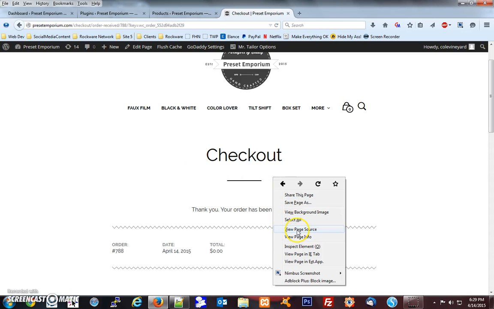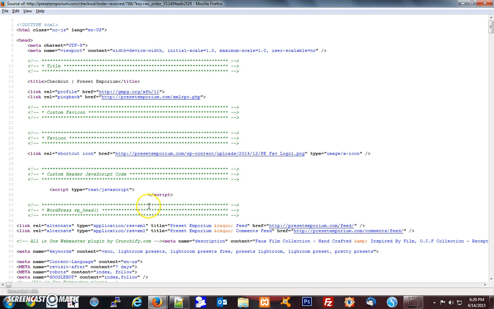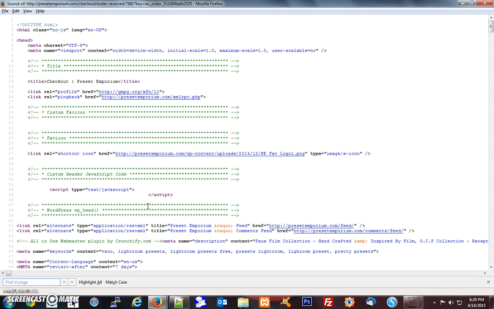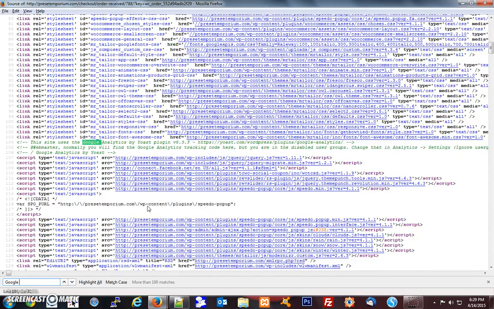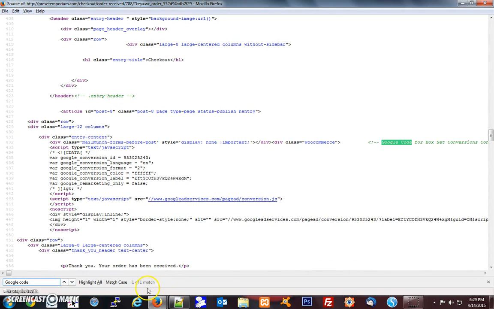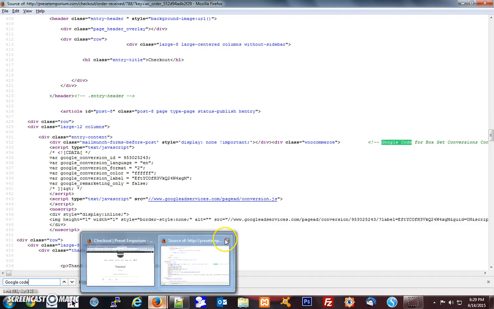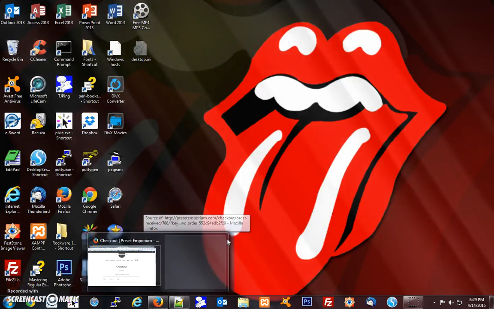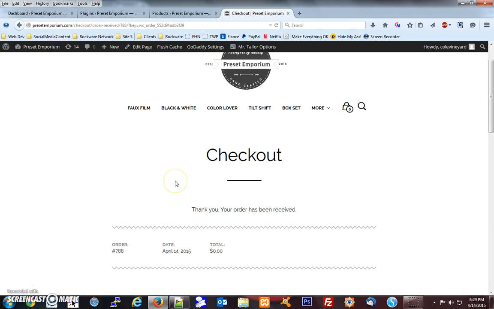So we're going to again go to view the page source. Okay, and we only have one match, and it's for the box set conversion. So we got a third one for the third product, and it has the correct code for the box set there. So for each different product, the correct AdWords conversions code is being inputted into the page source.